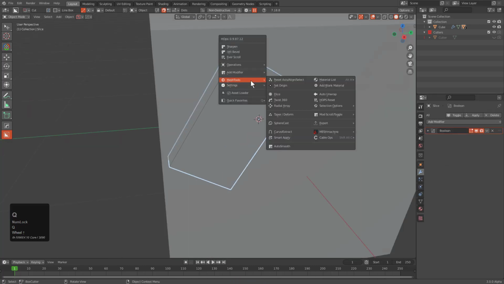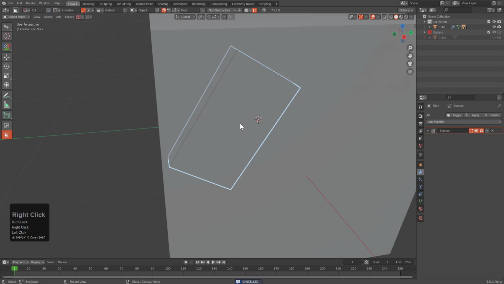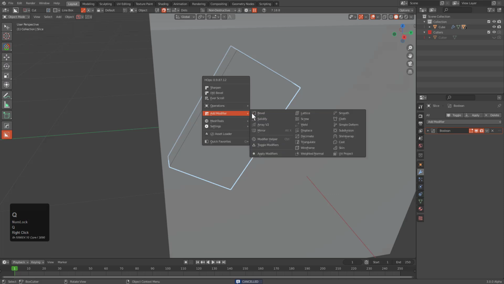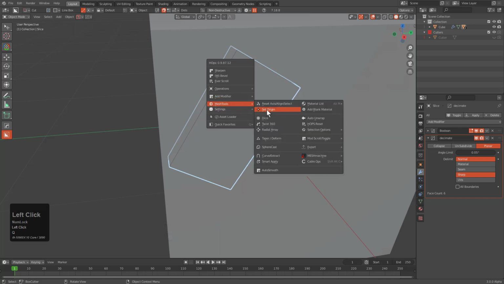So let's go under Mesh Tools and choose Set Origin. Normally I would be clicking on the dot in the center of this and making that happen, but because I added additional geometry, I wanted to make it a little bit more tricky. There's a couple of ways we could go about this. We could right click and cancel. We could go under Add Modifiers and put a Decimate modifier, which will clean the geometry, and then we can go back under Mesh Tools and Set Origin.